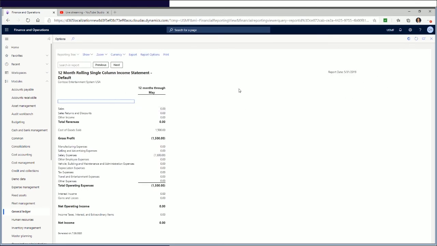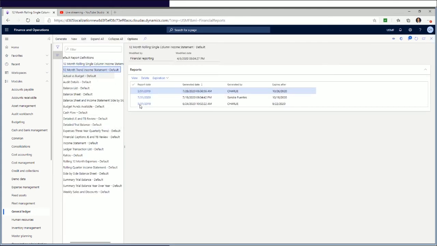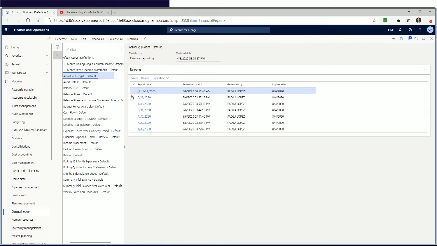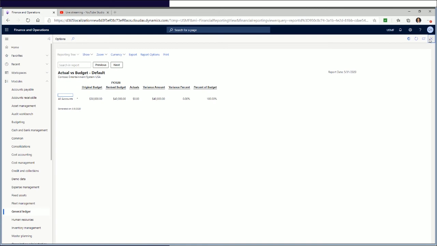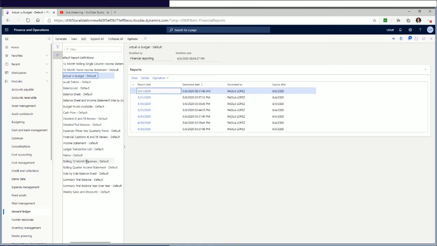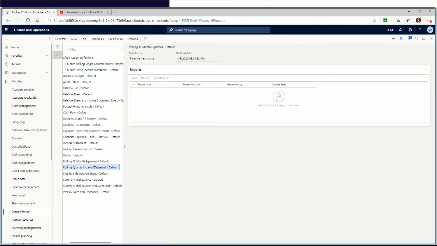So here you can modify this. You can put in your logos. A lot of our clients do that. And this is just a 12-month rolling single column. So this is a very simple P&L, but it gives you an idea of the options that are available. Let's see if we have one that's a little bit more complex. These are all test reports that we have. Oh, but we haven't run this. Yeah, that's all right.